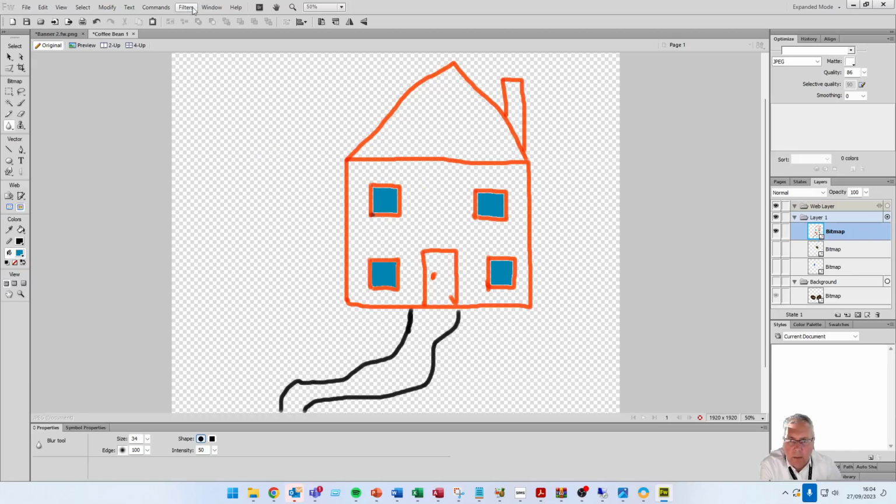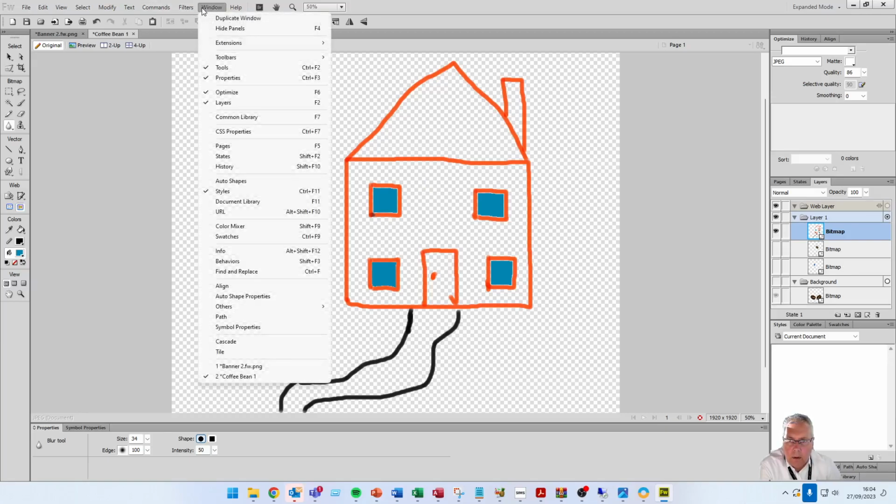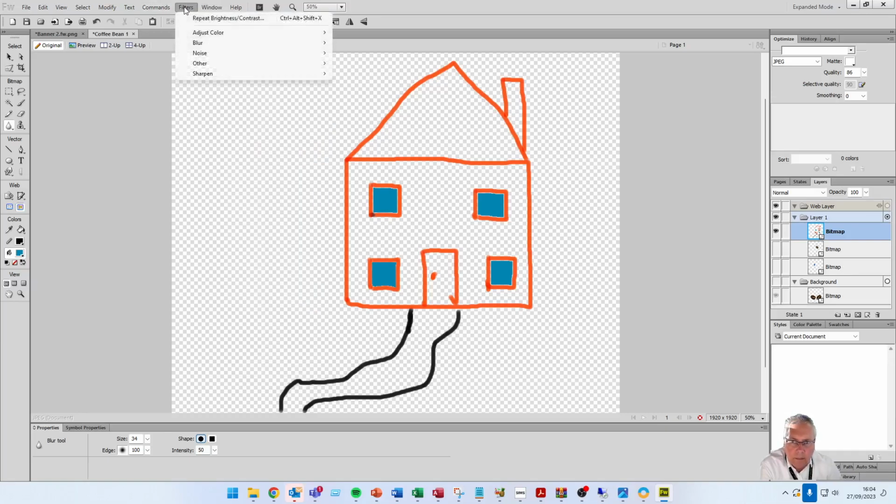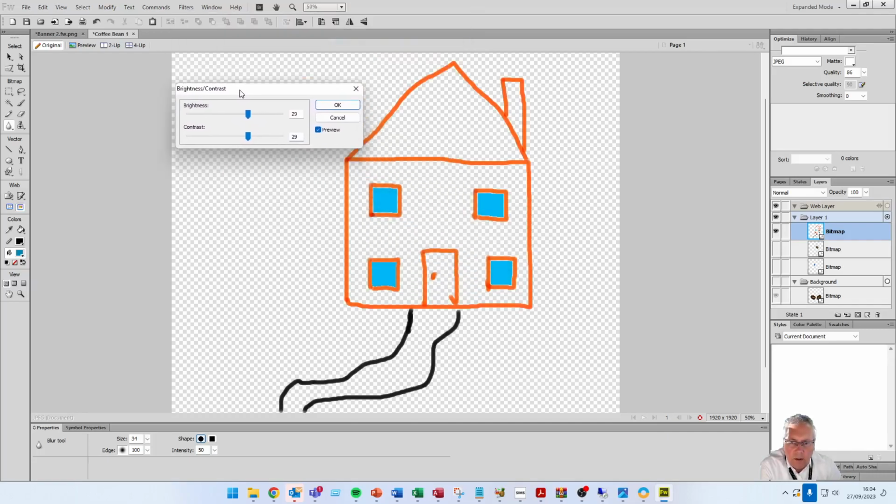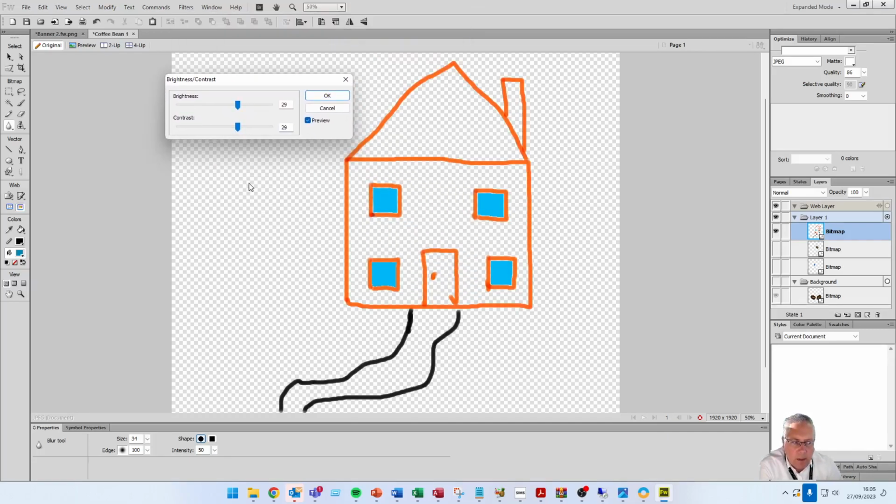So if you go up to filters, okay, we're going to adjust the color, and we're going to adjust the brightness and contrast. Okay, so I get this little sliding box that pops up and I can change the sliders. So I can change the brightness, obviously it'll make it brighter. Okay, you can see that that's gone brighter. I take that back down to where it was, and the contrast gives it more vivid color.